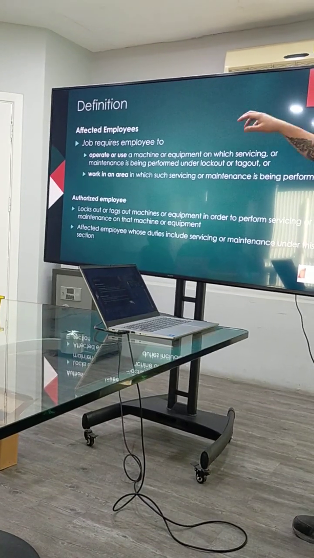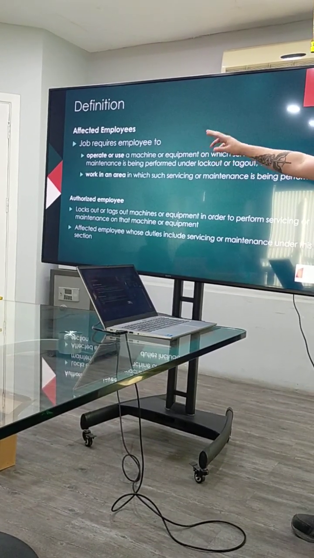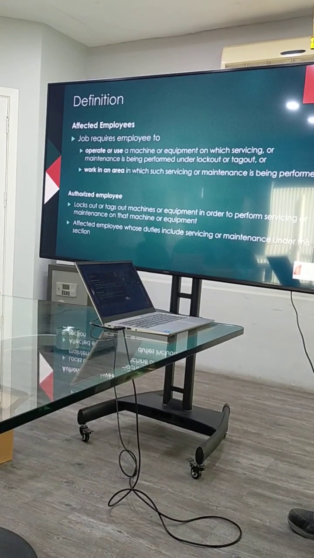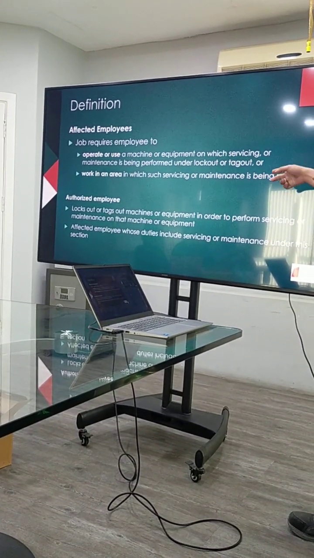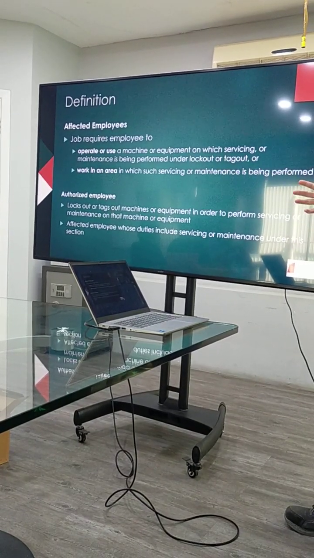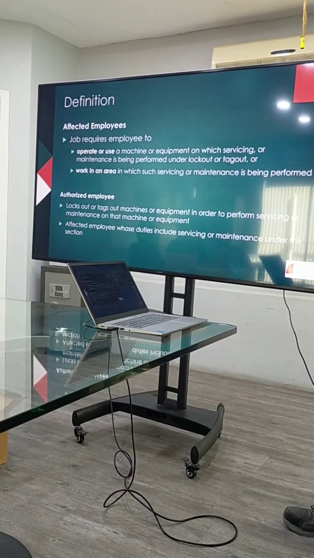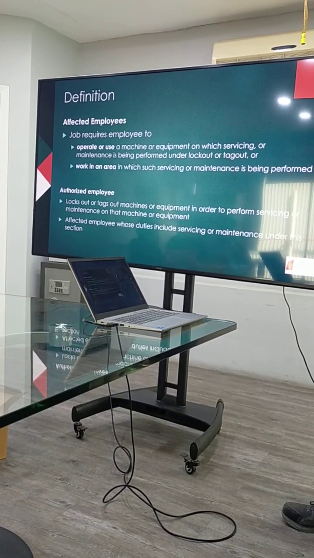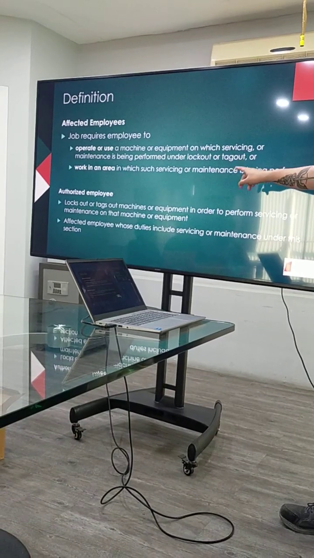So who are the affected employees? Basically the operator or user of a machine or equipment on which servicing and maintenance is being performed under lockout or tagout, or the work area in which servicing and maintenance is being performed. So if you're doing an activity in the mixer area, all hazardous energy in the mixer area should be locked out or tagged out. Later we'll discuss.